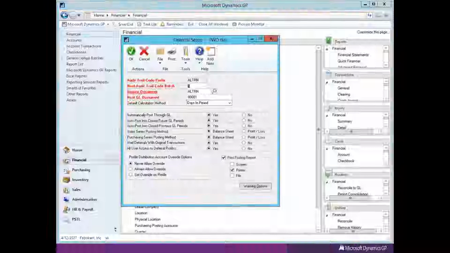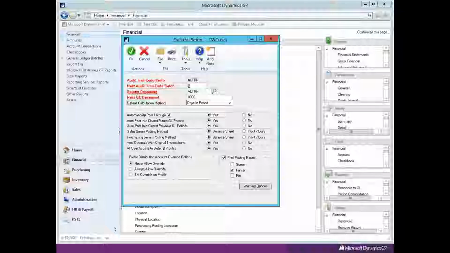There's a standard kind of deferral setup, and this is simply like any other setup screen that I'd use inside the GP system, right? Real basic, what's my next audit number? What's the next GL document that I want to create for this? Which parts of the system do I want to do the deferrals within? And what methods do I want to use for setting those up?